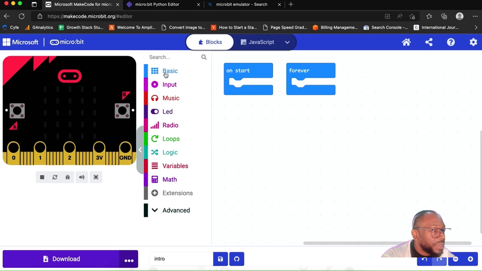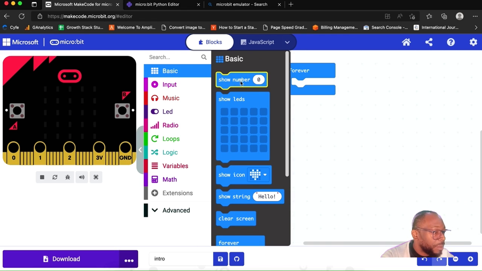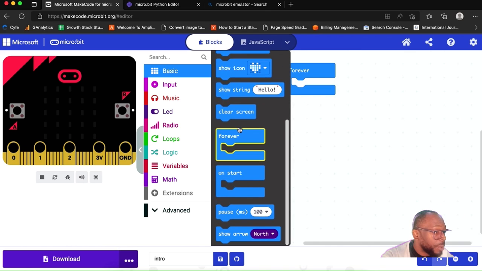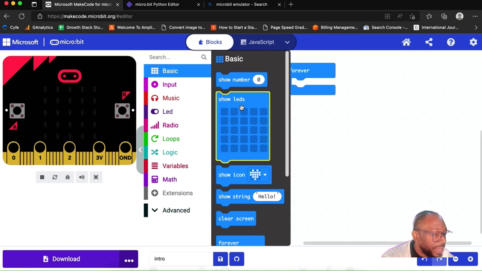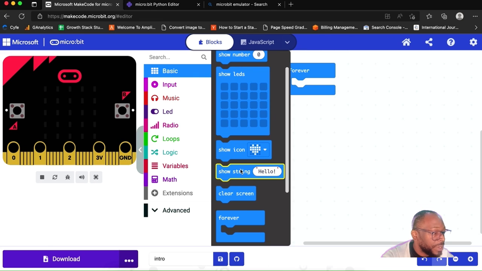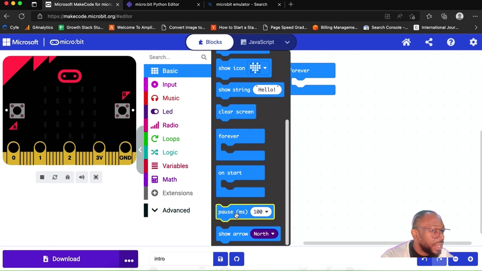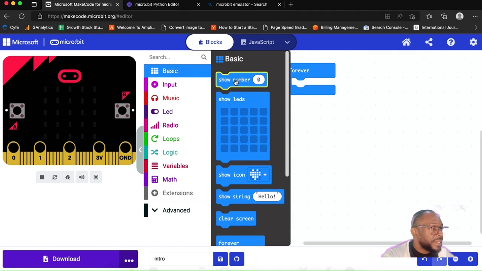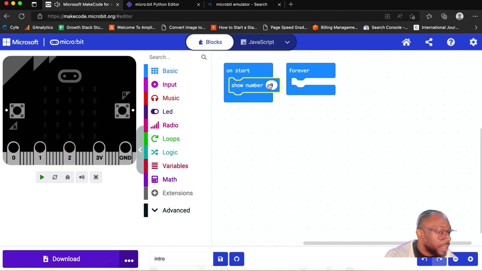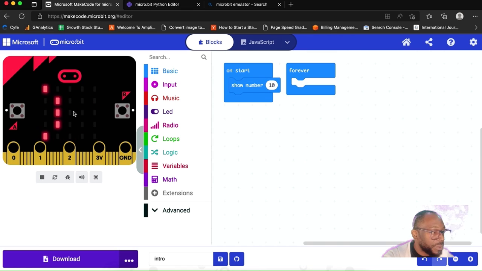So let's start with the basic block first. So basic, I have a couple of code blocks here: show number, show LEDs, show icon, show string, clear screen, forever, on start, pause, and show arrow. Now let's say I wanted to show a number, and I just wanted to show the number 10. So I put it in there and 10 scrolls past.